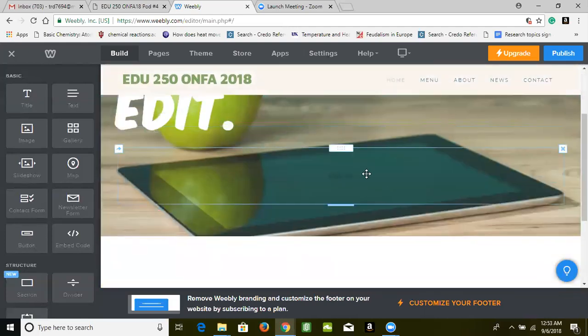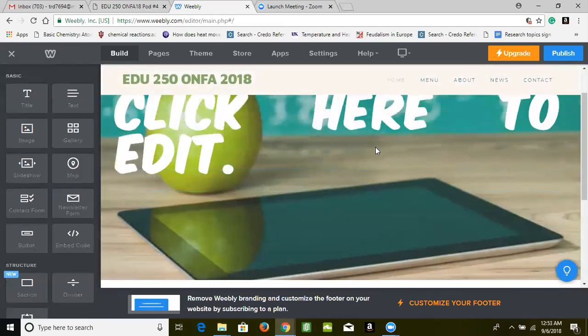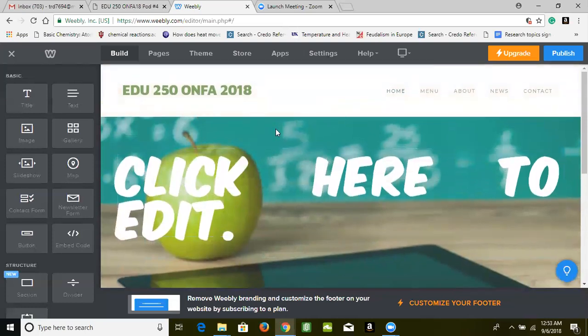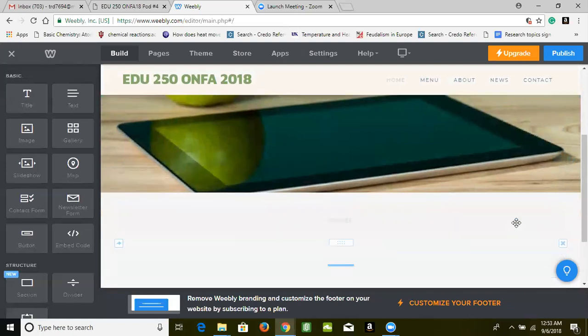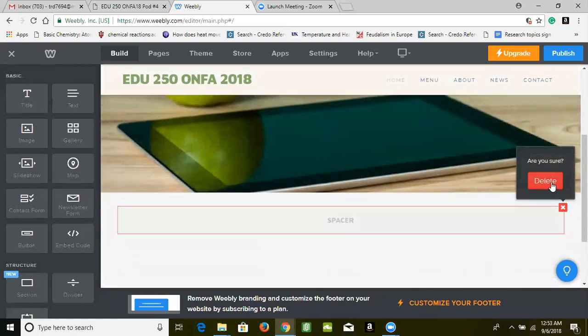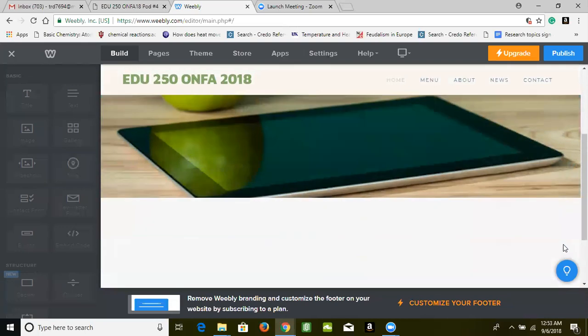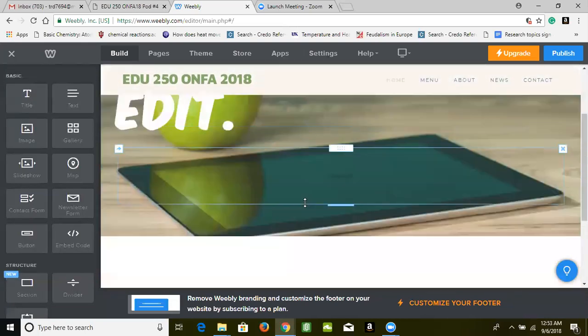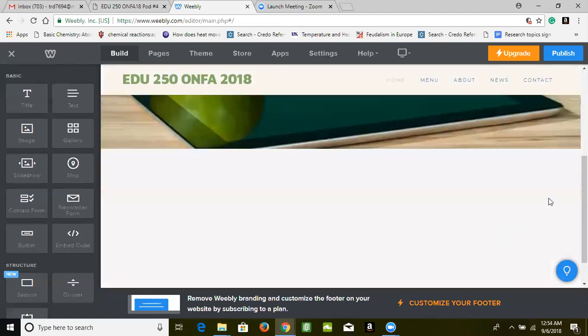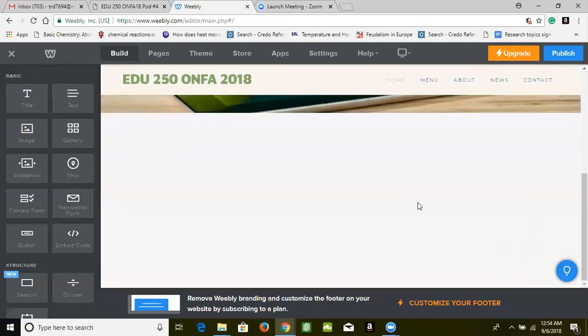So now I am here, and all we have is our background, our text box, and a spacer. Well, nope, there's an extra one. There's a few extra ones. But you should have only this background, the text box inside it, and a spacer, so that you can add in another section, which I will show you how to do as soon as I get rid of all these unwanted spacers.